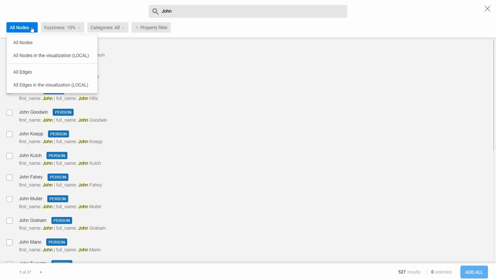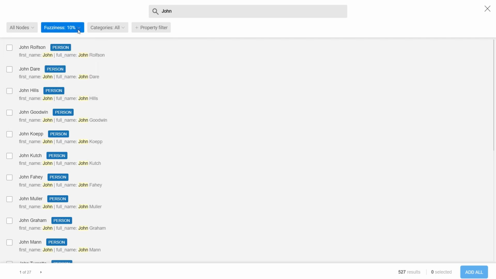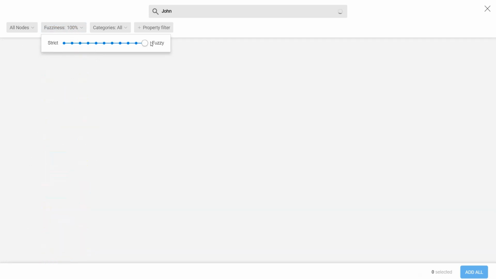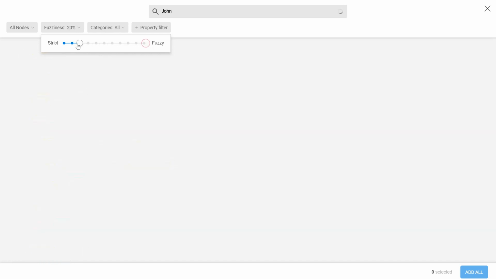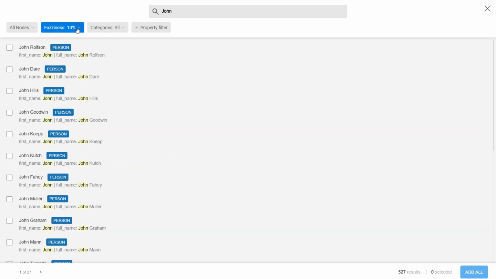With the first menu, you specify if you are searching for nodes or edges, and if you want results from the entire database or only from the current visualization. Use the Fuzziness option menu to specify how closely the result should match your search. You can also type in the name of a specific category to narrow the results to that category.